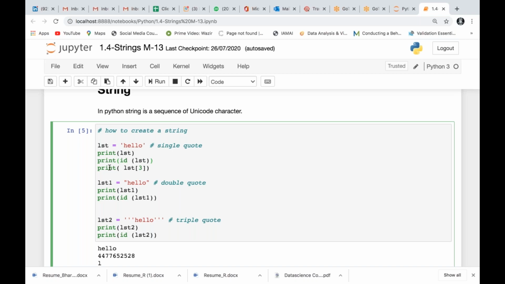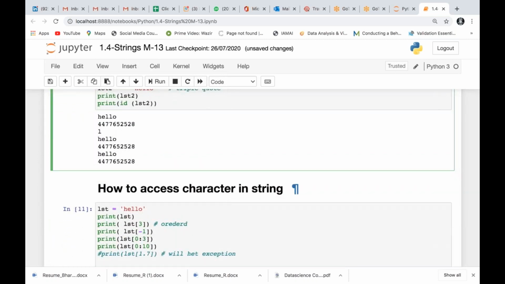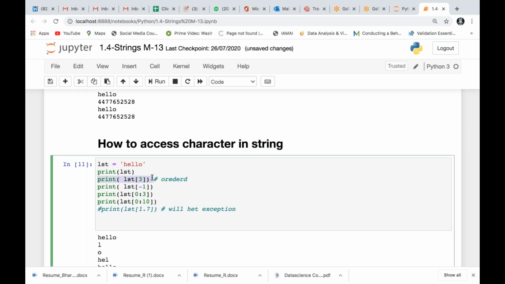Print id lst, print lst3, lst1 hello. And this is what your double quote. And this is what triple quote. So this is how we can create the string. We'll learn more about strings today. How to access a string character. So let me do one thing: run all.